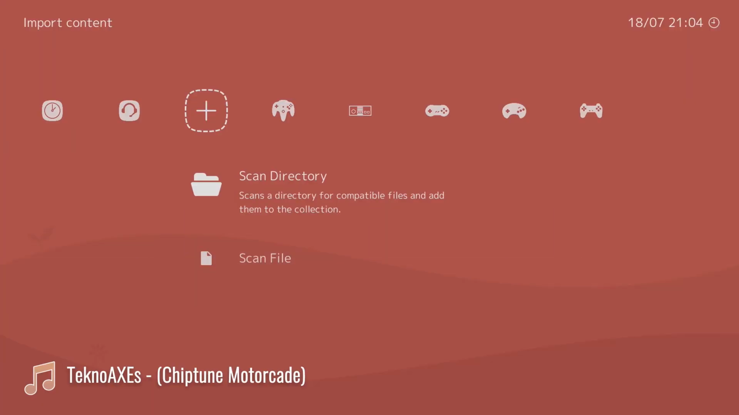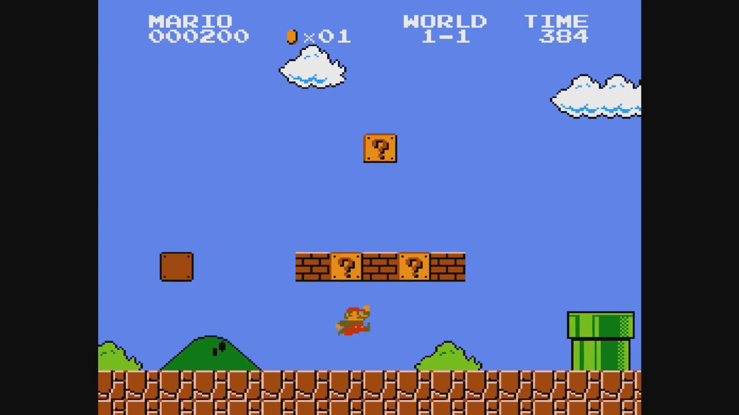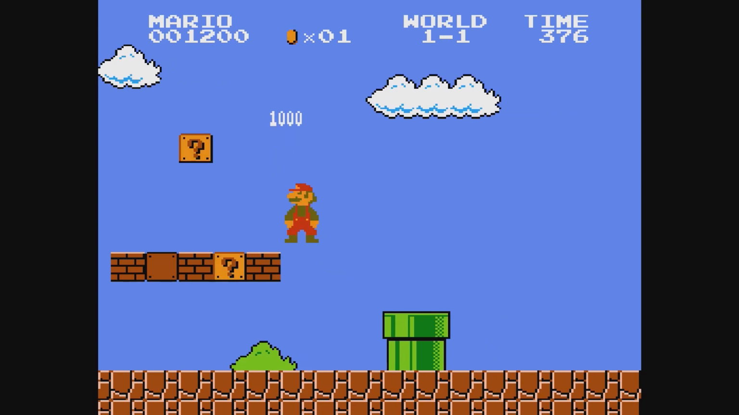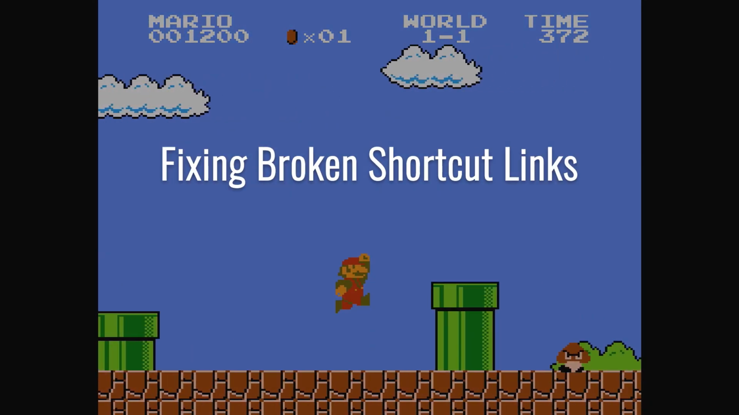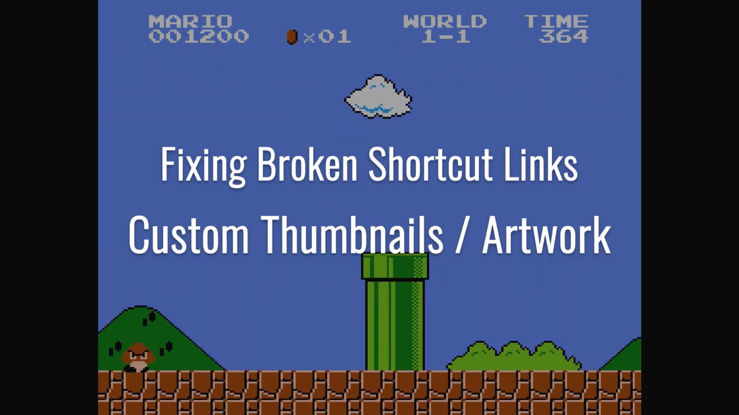So now we're going to assume that the games that we have added on Lakka technically do work. You can select them easily and start them up. But we're going to go over some of the little finer details to fine-tune your experience using this. That includes fixing broken shortcut links, and sprucing up the look of it using custom thumbnails, and all that jazz.